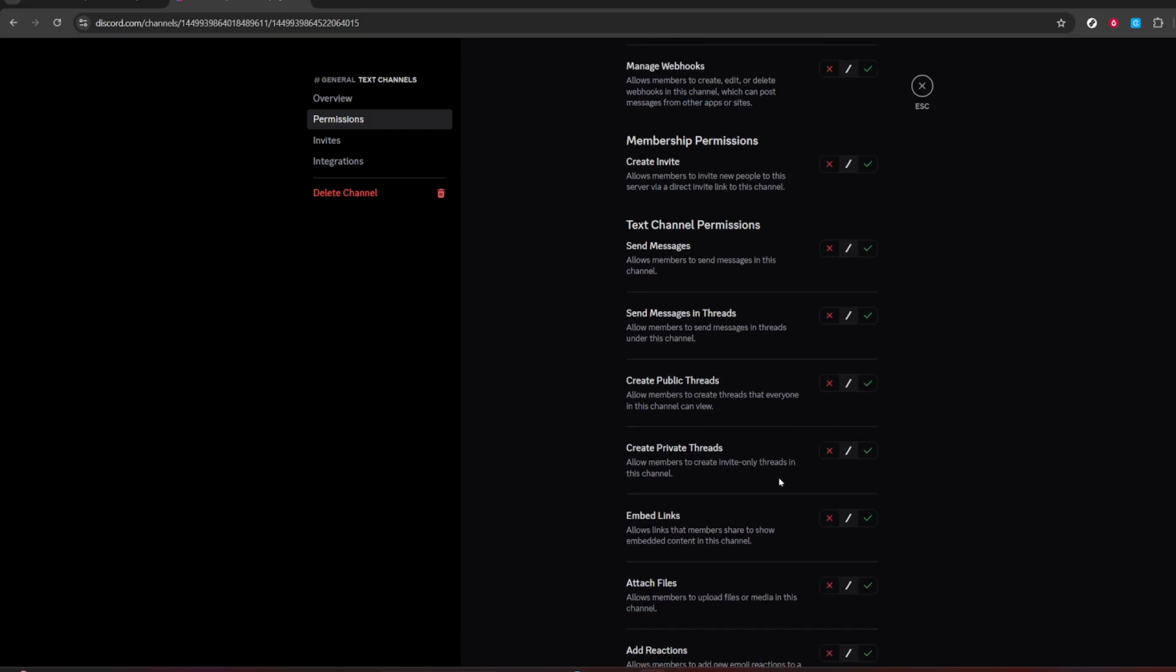A quick note on approach: setting View Channel to the red X is the strictest lock, hiding the channel altogether. Disabling message and thread permissions while leaving View Channel allowed gives you a visible but quiet read-only channel. Choose the method that best matches your moderation plan.